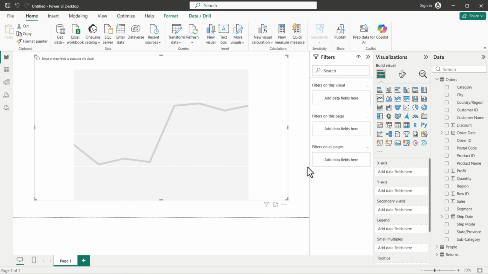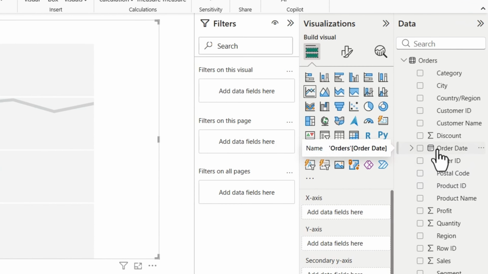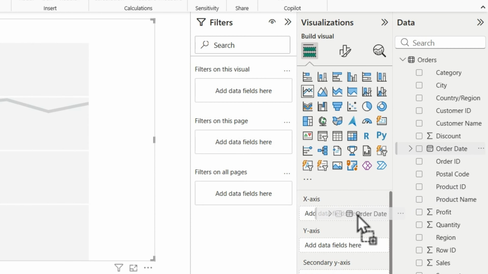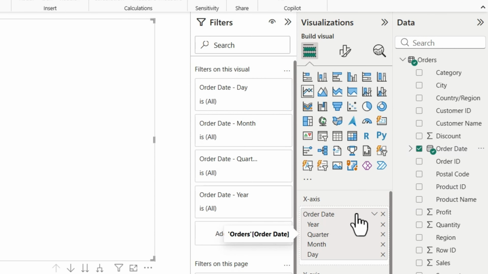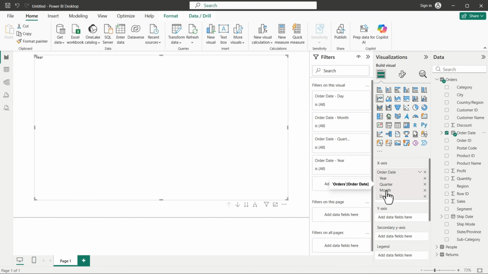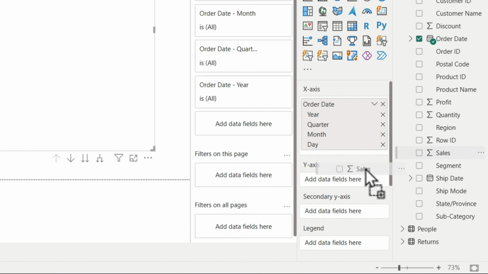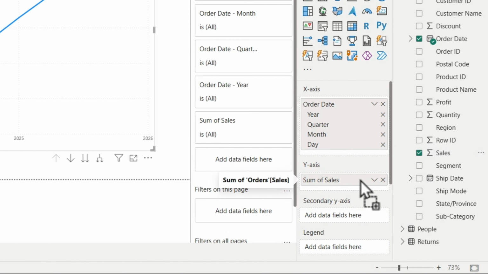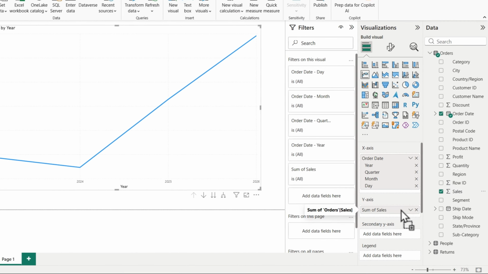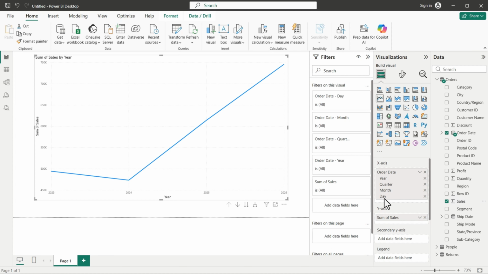Next, let's map our fields. Take order date and drag it directly into the X-axis bucket. You'll notice Power BI automatically generates a date hierarchy for us, spanning year, quarter, month, and day. Now take sales and drag it into the Y-axis bucket. Immediately, Power BI computes the aggregate sum and displays our overall sales trend. Right now, it's aggregated by year.